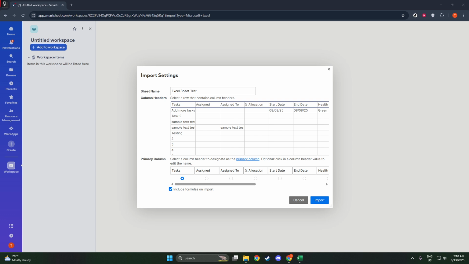With your file selected, Smartsheet goes to work, importing your data into a brand new sheet. What's great about Smartsheet is that it endeavors to preserve the structure of your original data as closely as possible. This means that all your columns, rows, and basic formatting should transition over without much hassle.